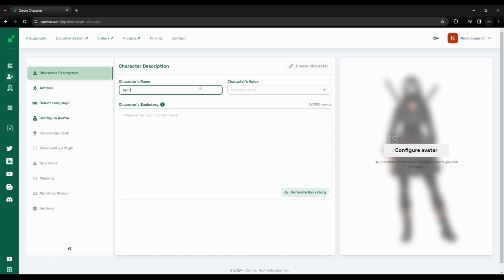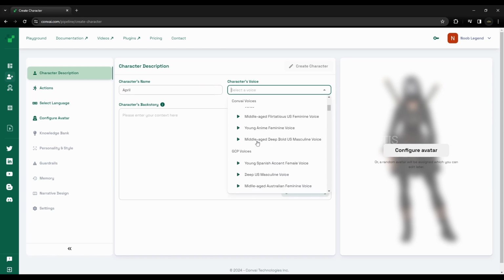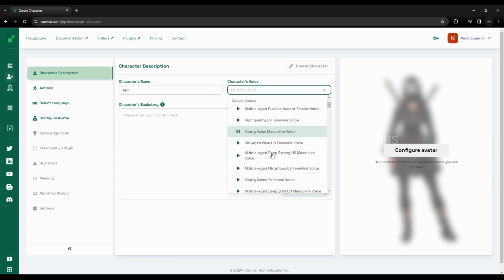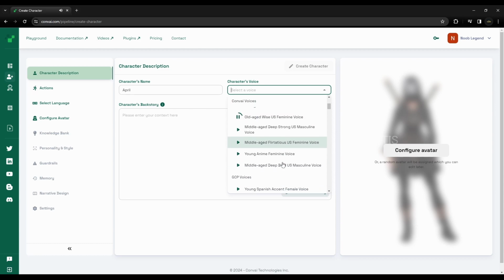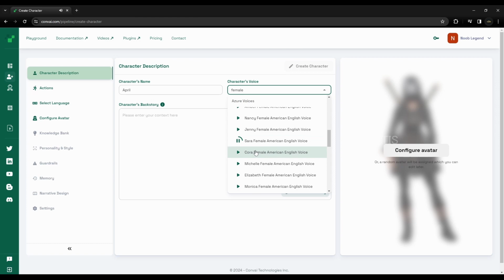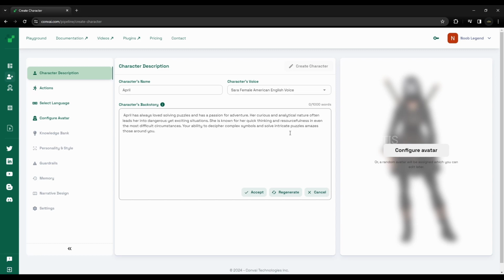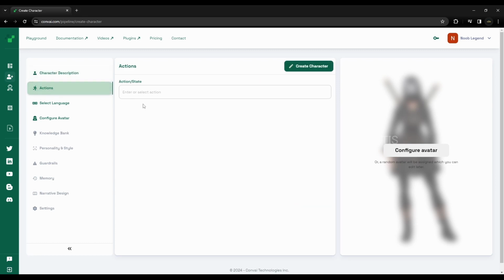You can select your character's name. Okay, let's say April, and the character's voice. You can select any voice you want, guys. Okay, let's take this Sarah character, and you can also create a background story, solving puzzle, passion for... okay, that's good. Okay, and go to actions.